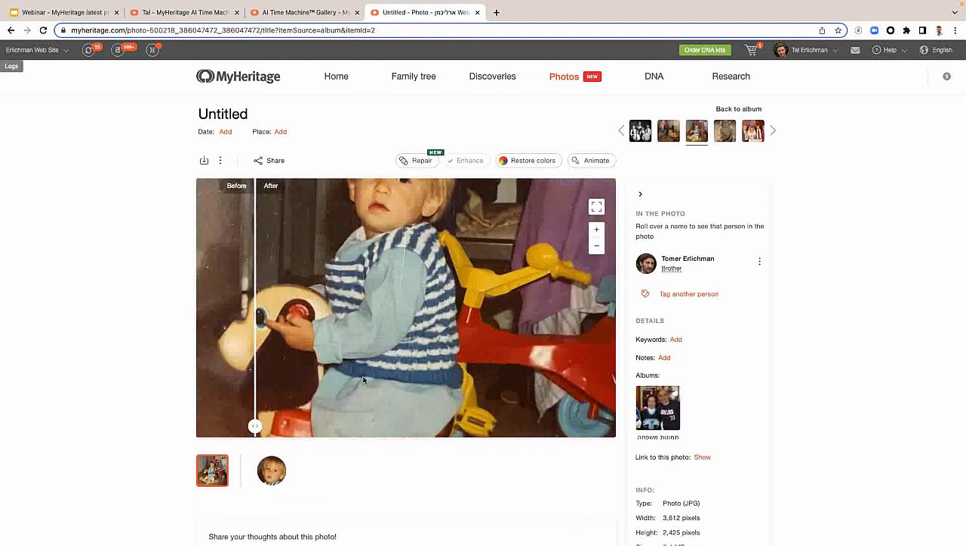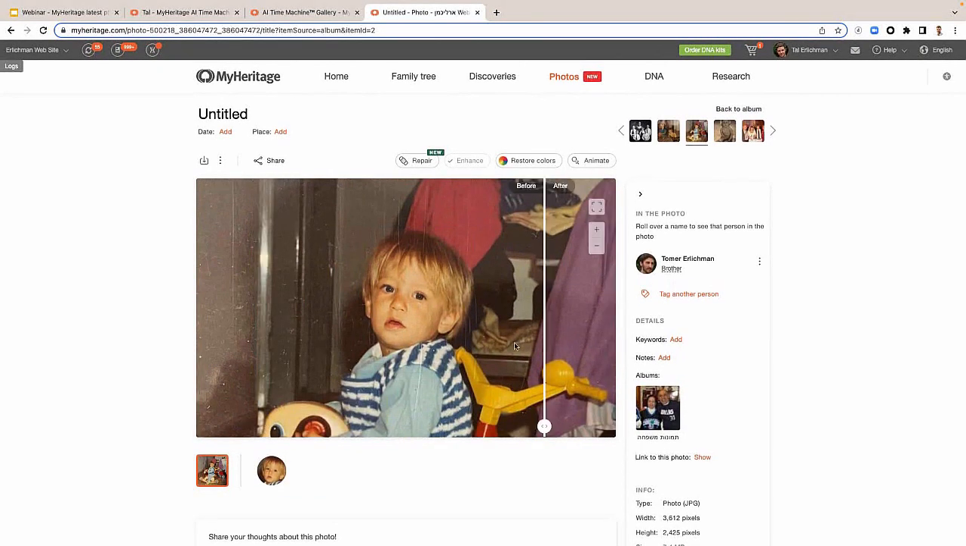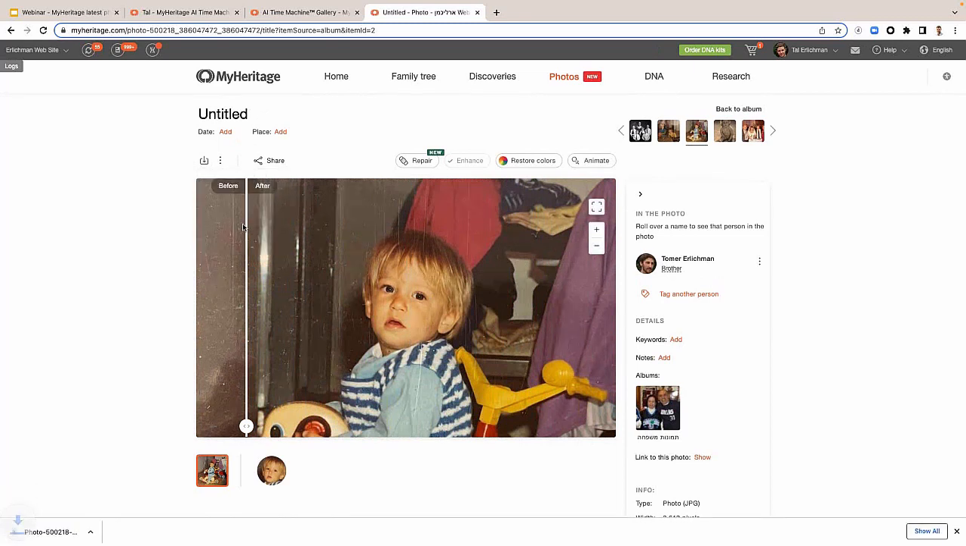Maybe if I zoom in, you'll see the differences much better. That's my brother. So yeah, it's definitely clearer on the other side. You can click here. This is the download button. And then you can either download the original photo, the enhanced photo, or a comparison between the two, side by side. So if you download the enhanced photo, you'll get what you want.